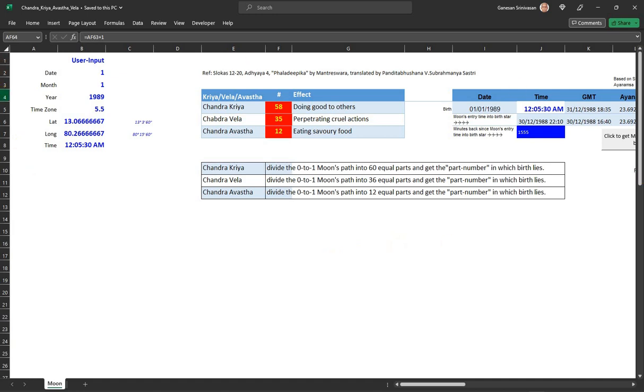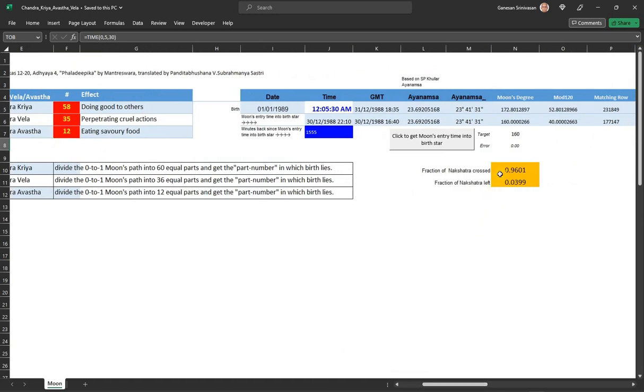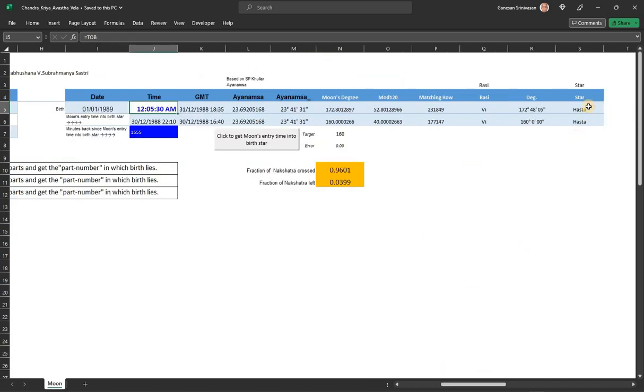Here I have taken some input for a person born on the 1st of January 1989. The user has to give just the time zone, the latitude and longitude of the birth, and the time of birth. And then what I do here is get the fraction of the nakshatra. This person was born on 1/1/1989 at 12:05 in the midnight, in Hasta Nakshatra.